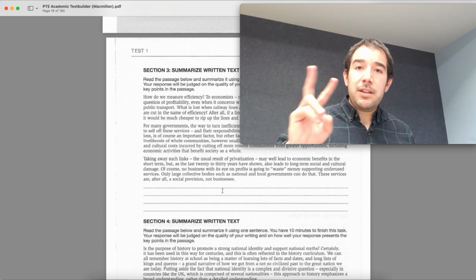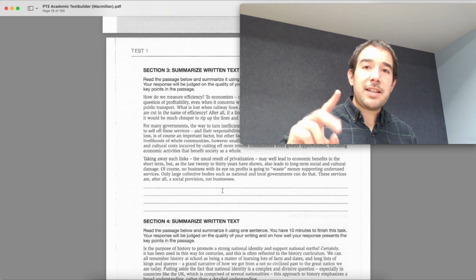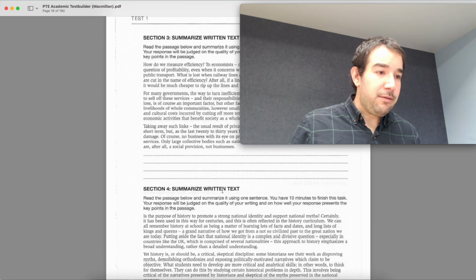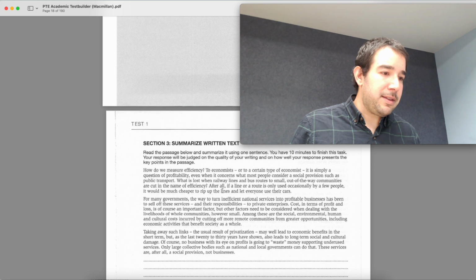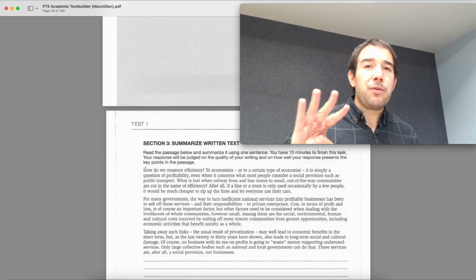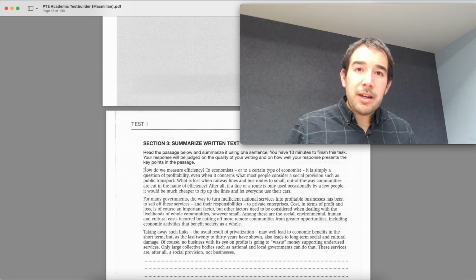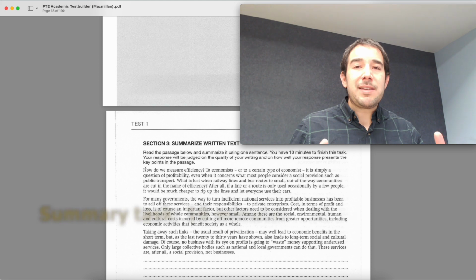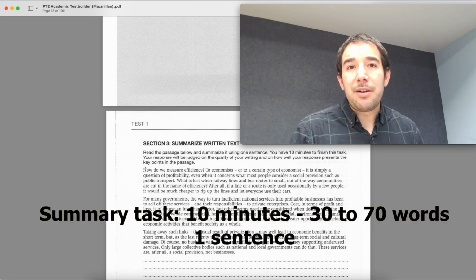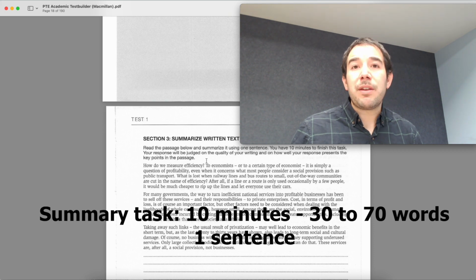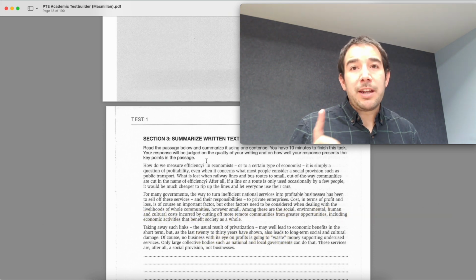So here we have two things: summarize written text and write essay. For the summary of the written text, you'll get a text or a passage like this, usually somewhere between 2 to 4 paragraphs. Then your job will be to have a quick read and to paraphrase, basically to summarize this in about 10 minutes. And you need to write about 35 to 75 words, and it should be all in one sentence.